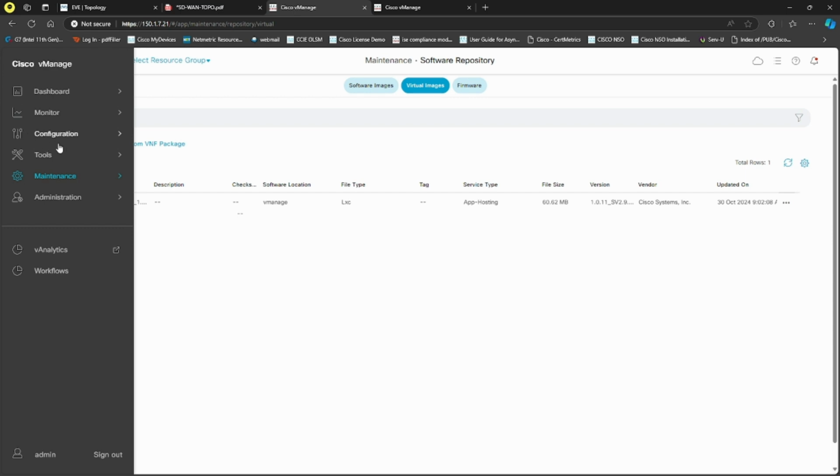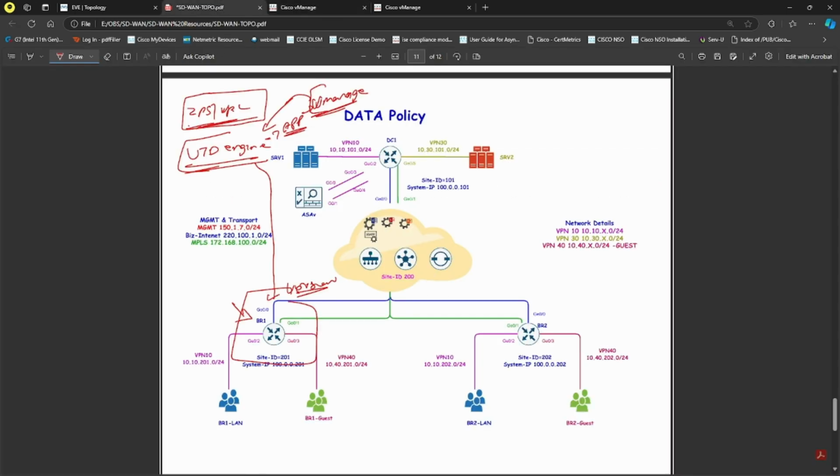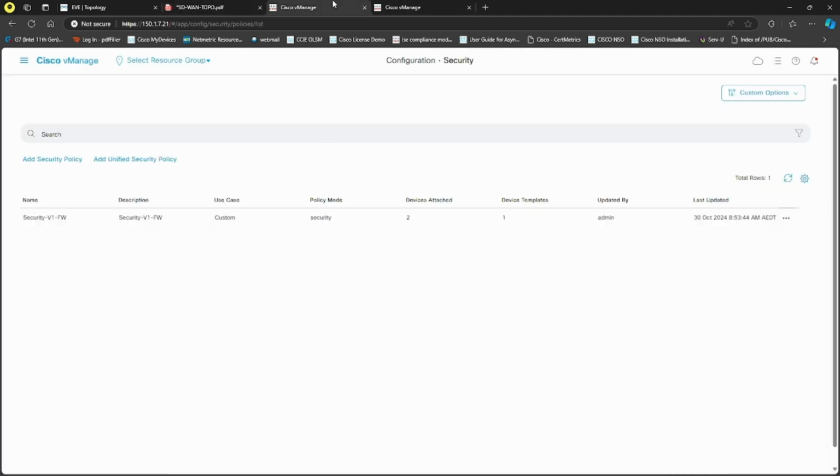After that, let's go back to Configuration, Security. Whatever operation I'm doing now will fail, because the UTD engine is for the IOS XE software, but this one is Viptela, so both of them do not match. But I am showing you how you can configure those policies. So let's go to edit.